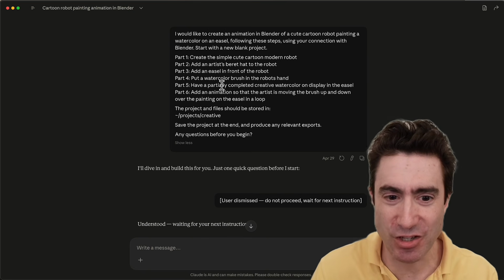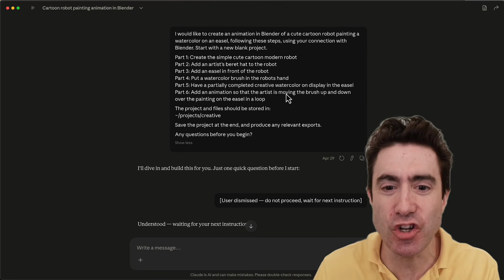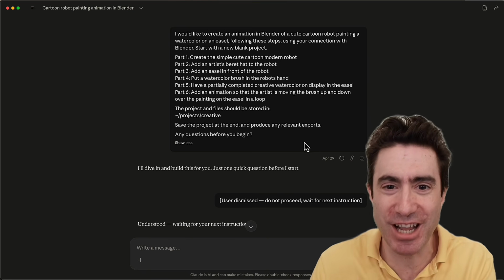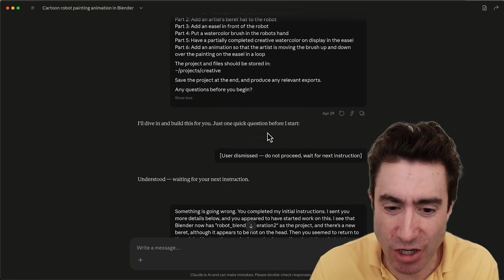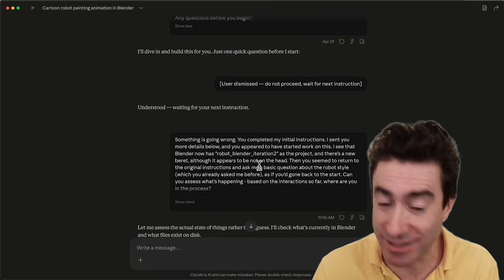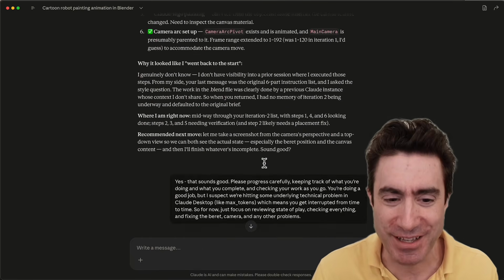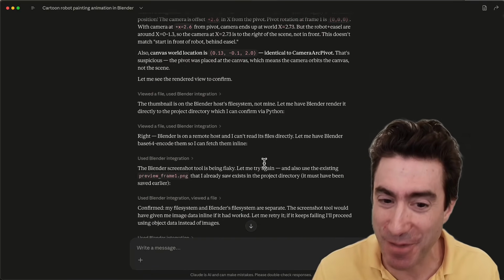But I gave it some instructions to build a cartoon modern robot painting a watercolor. It gave up after a bit. I said, something's gone wrong. Can you pick up? That's later when I discovered that it was good to use a markdown file.